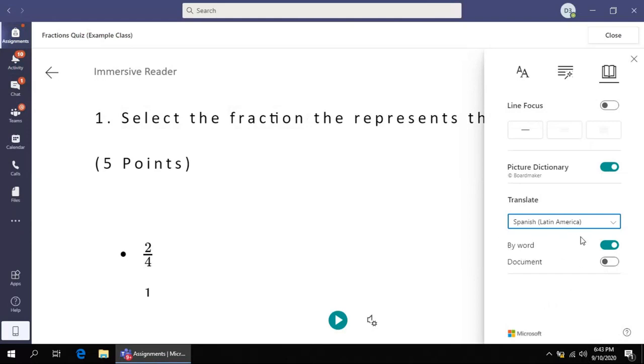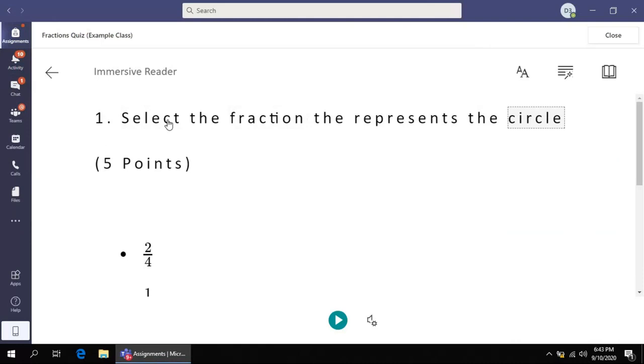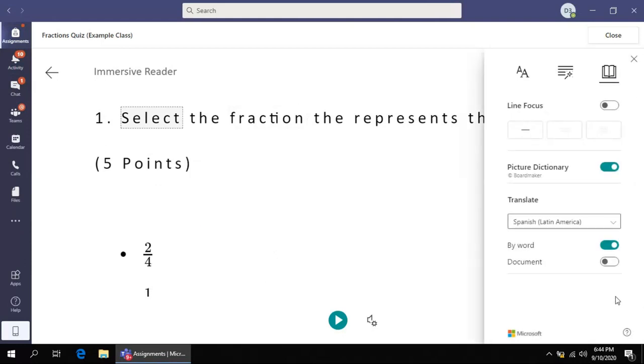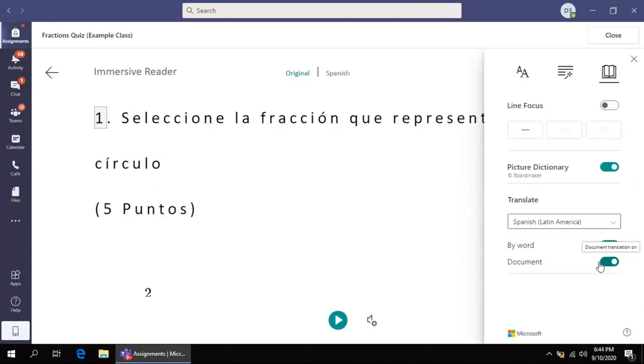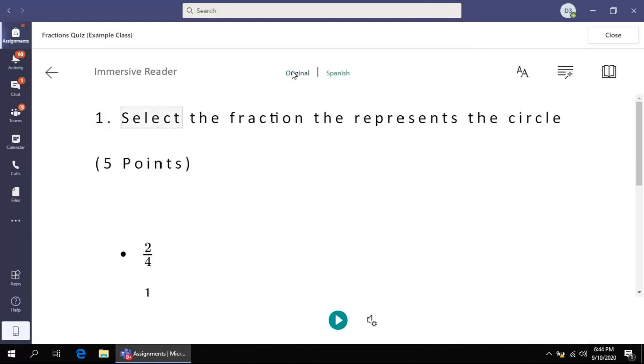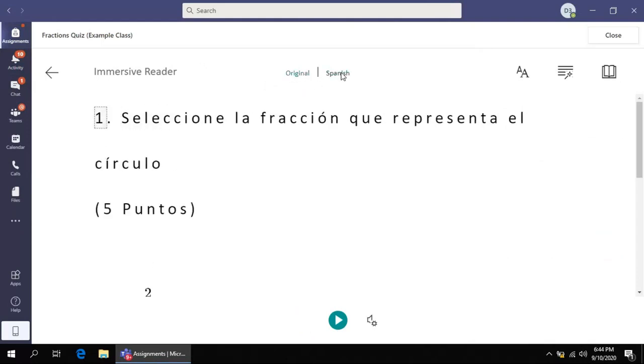And you could choose to just select the word. If you select to translate just the word, when you click on the word, it gives you the word translation. If you select the entire document, it will translate the entire document. You'll be able to switch back and forth between the original text and the language that you selected. And for many of the languages, you're able to play it in that language.